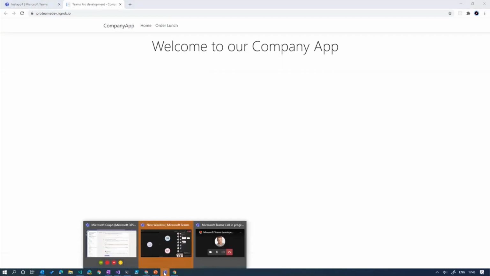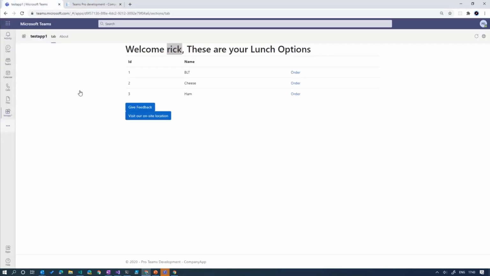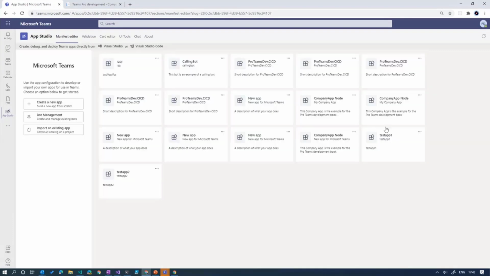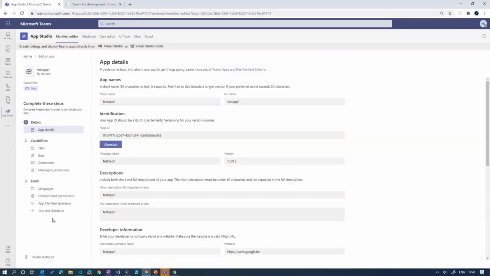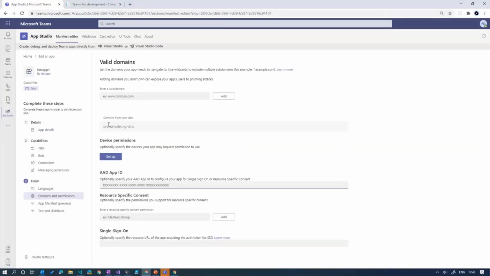Of course, remember what I said about the valid domain. So if you go here, that's the cool thing about App Studio. It already does that for you. I didn't show you that, but that's because it just works automatically in App Studio. If you go to domains and permissions, you will see it already added my domain here. Why? Because it figured out from the tab, hey, this is the domain. I can't even change it, it's just read only. So App Studio is smart enough.